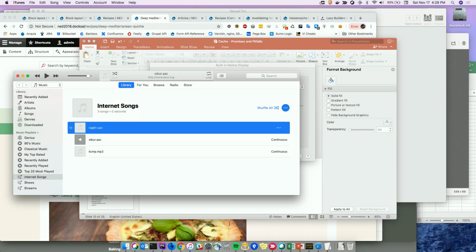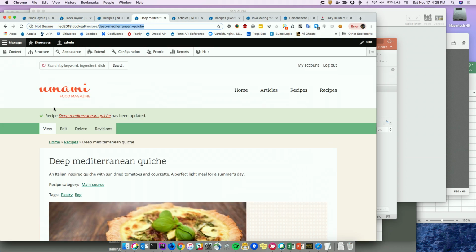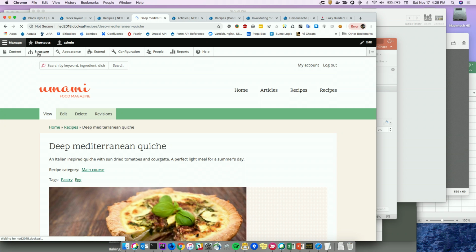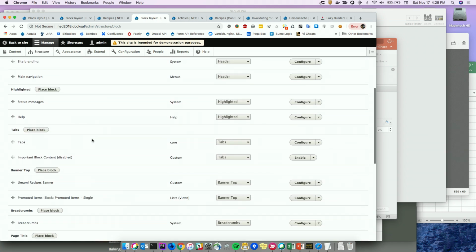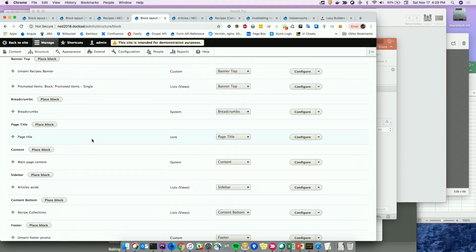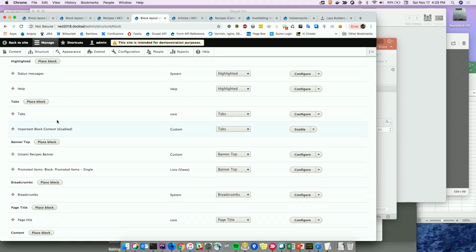So I can quickly demo BigPipe. I have an instance of the Umami site running locally here. And I've installed a module called the BigPipe demo module. I'm going to go ahead and add a block to just the tabs area.